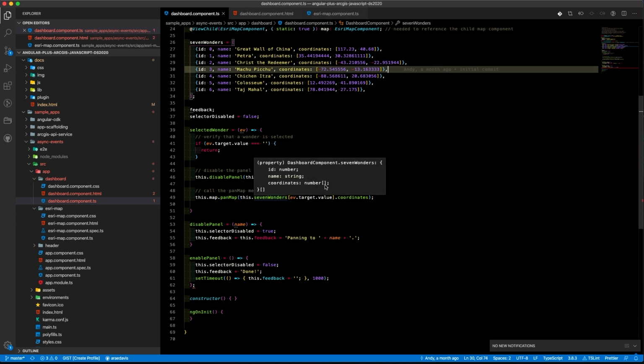Pan map in our child component actually emits that custom event, and then when the parent receives that event that's emitted from the child, it calls the enable panel function, which is defined down here. And that's what is re-enabling our select. And we also see that feedback message of done. And again, we've just got those set timeout functions sprinkled throughout the code just to make the order of operations a little clearer and a little easier to see as we're stepping through this demo in the browser.